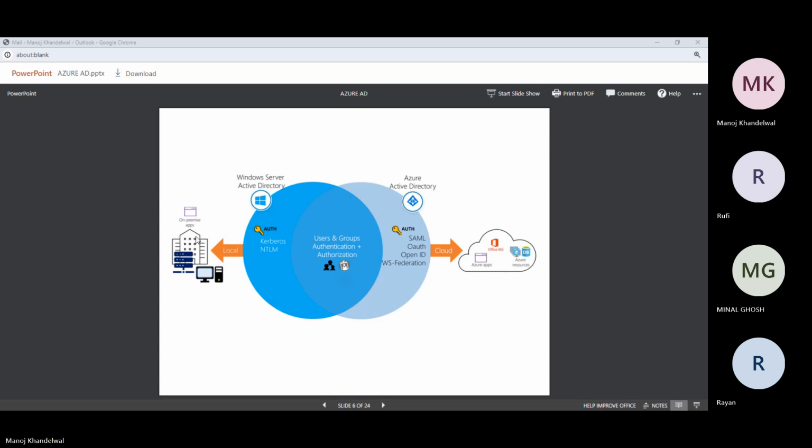On-premises apps. See, on-premises there is Active Directory, which is using Kerberos and NTLM protocols for authentication. These are the protocol names which it is using. So users, groups, authentication plus authorization is done by this on-premises Active Directory. Both the resources on cloud and the resources on premises require this kind of thing: users and groups, authentication and authorization.